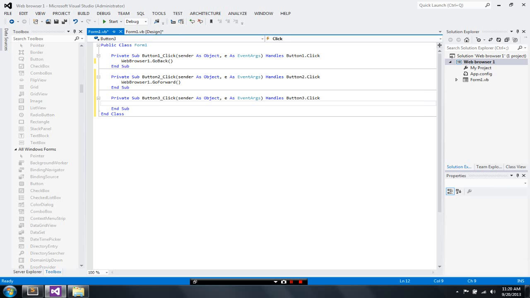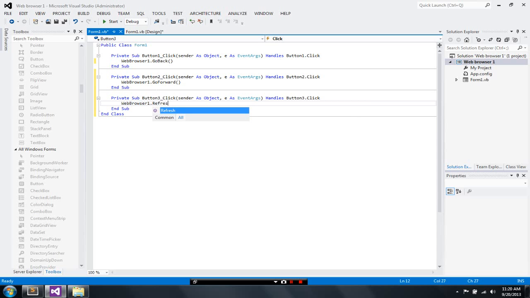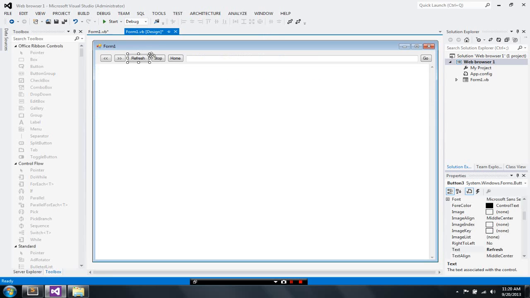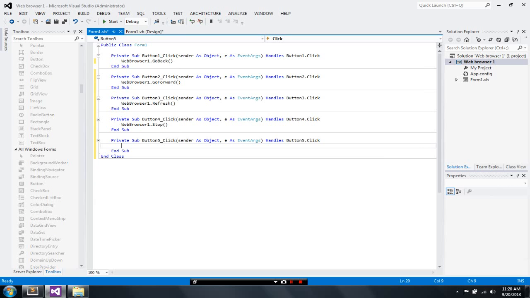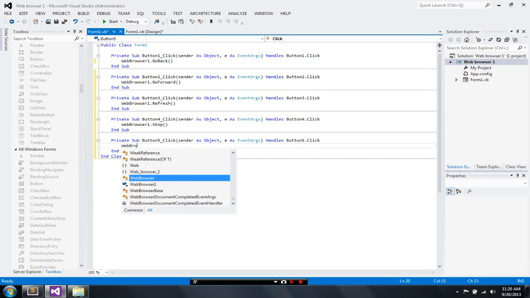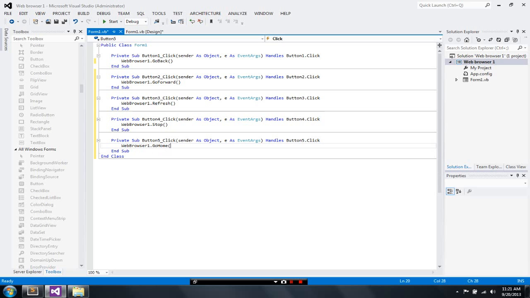And we're going to click on the refresh button, and we're going to type in web browser 1.refresh. You see how this is pretty simple. It's just exactly what you would think it is. You just have to put web browser 1 dot before it. Now this one is web browser 1 dot stop, and that's for the stop button. And for the home button, now what this code does is it finds the home that you have set for your default browser, finds that home page, and it actually takes you to that when you click this button. So it's web browser 1.go home.